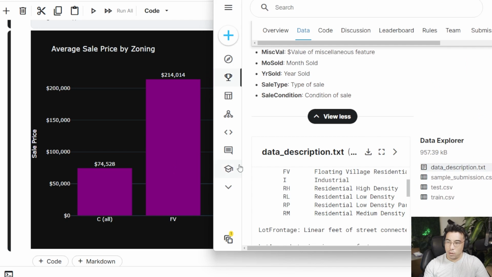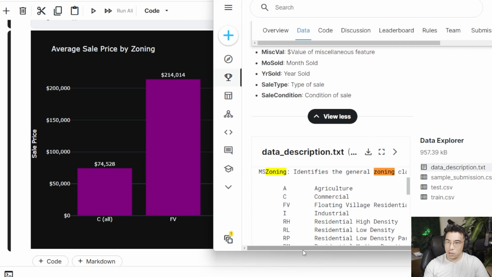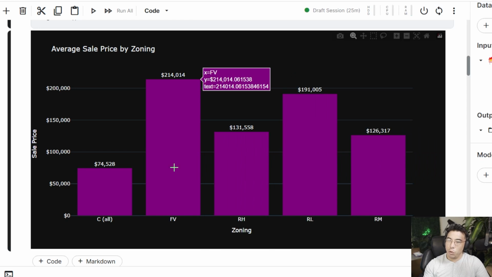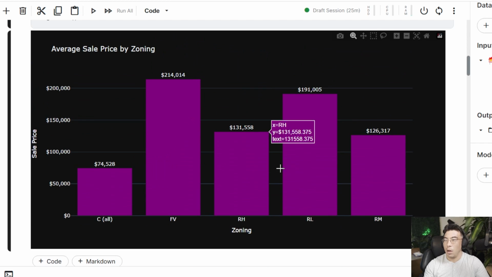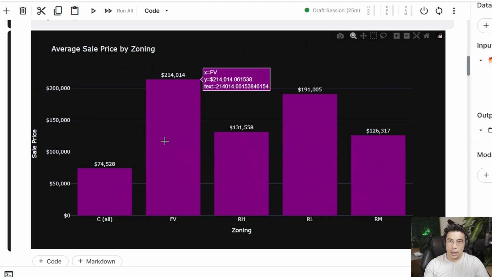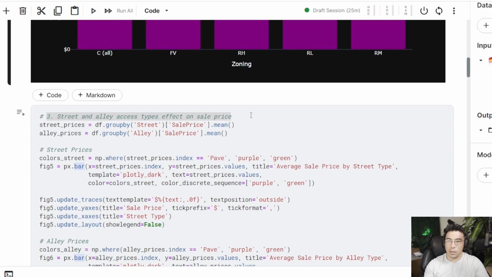You know, what was FV again? Floating village residential was the highest price. We should probably do the distribution of these as well, like how many data points there were. But this is pretty interesting. So again, from an investing or a buying perspective, these are probably going to be relevant in our model. Now let's keep going down.